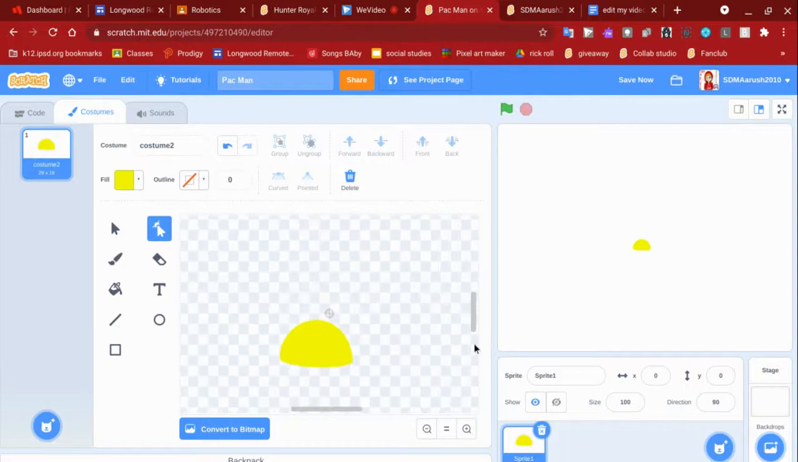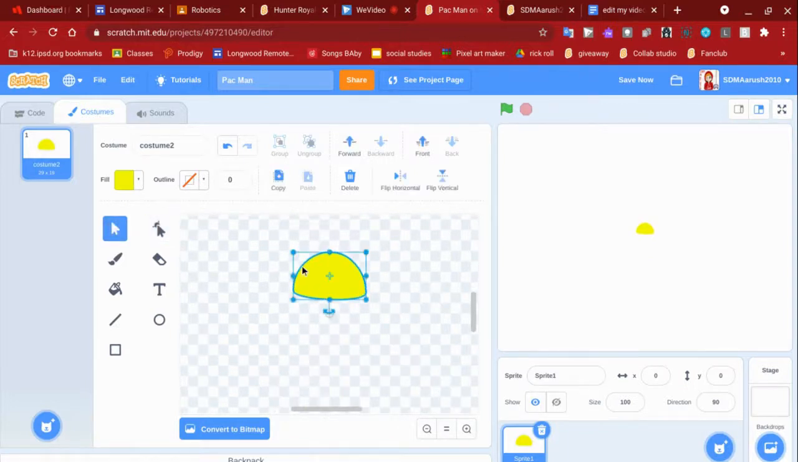So now we have a half circle, and then you just want to copy and paste it, and then press the flip vertical, and boom. Now this isn't how Pac-Man looks, so we're gonna turn it a bit. So now this is our Pac-Man.